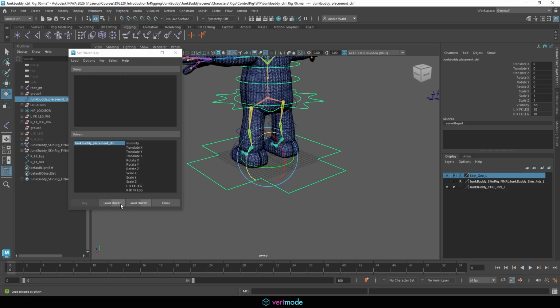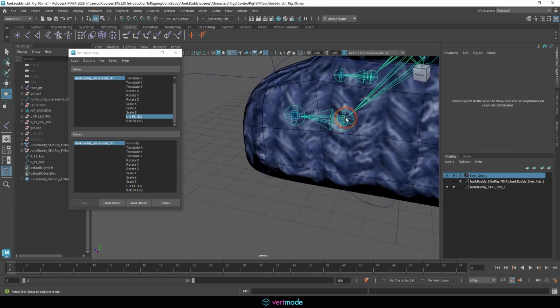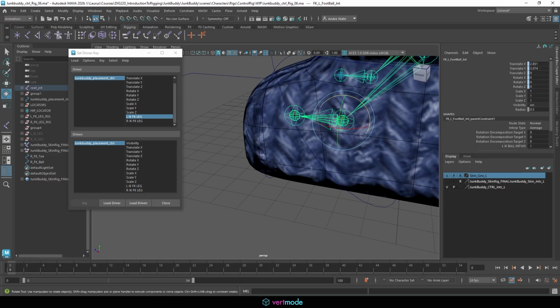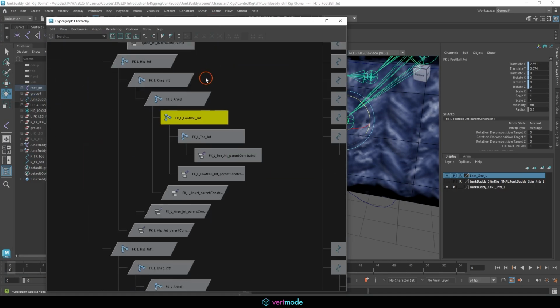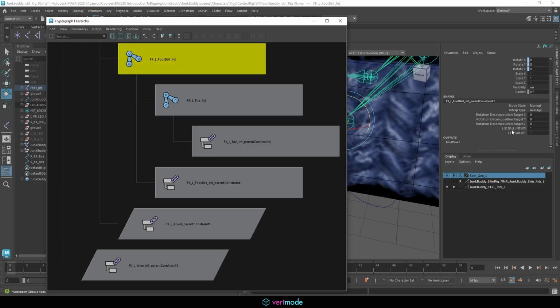Let's load this as our driver. And this is going to be our L IK-FK switch. And what we're going to need to find is going to be the constraints for these guys. So we can find this control and we can hunt down these constraints. So if we go ahead and take a look at this, you'll see this is going to be my L here. It's going to have an IK ball joint and an FK ball joint. So I'm going to look for those.